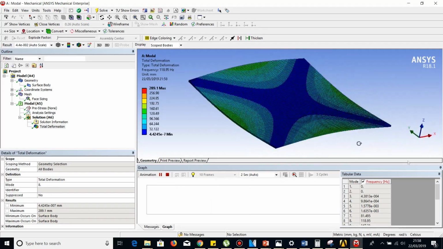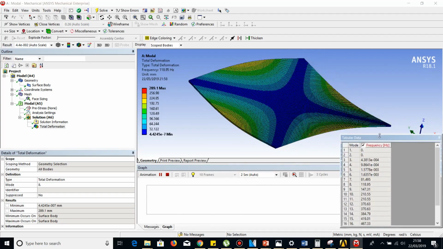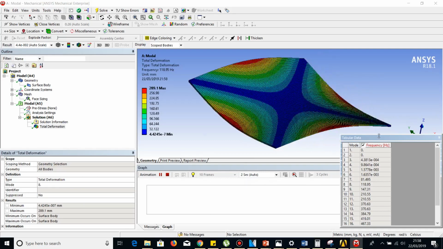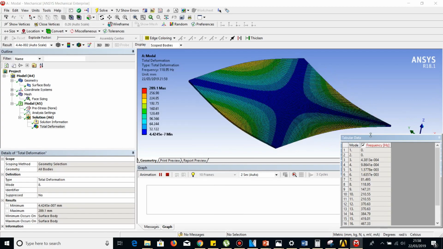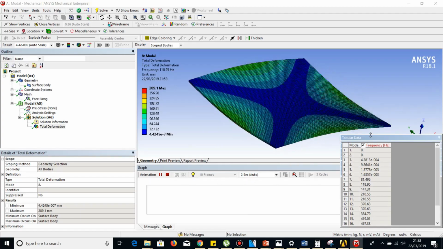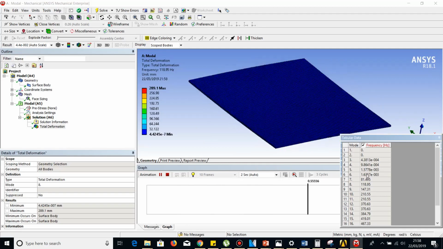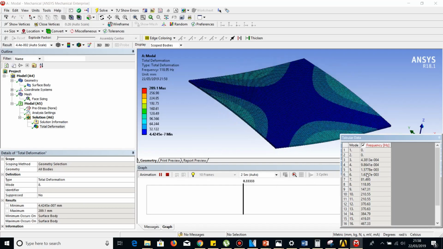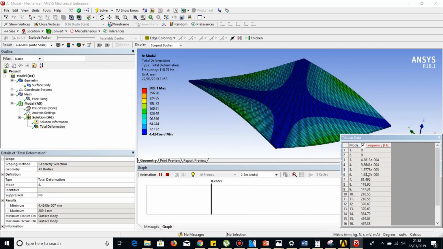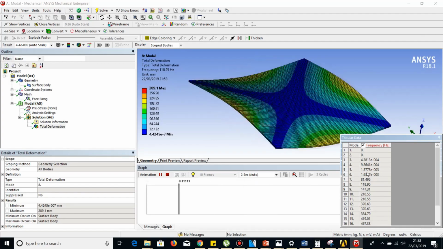Actually, that's the basics of modal analysis of a plate in ANSYS. This can be applied to a beam, anything. It's not just limited to a plate because we are doing a free vibration analysis. You just need to keep in mind that the first six modes are rigid body modes, and the seventh mode will be your structural fundamental frequency of the system. I hope you got an understanding of how to do a modal analysis of a plate in ANSYS Workbench.